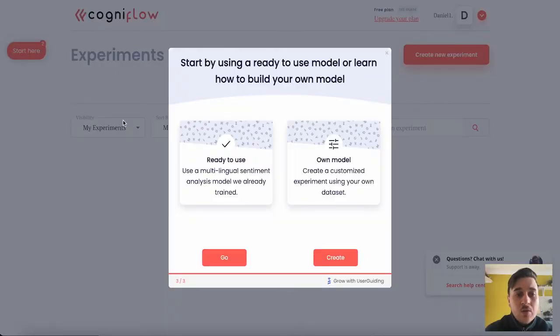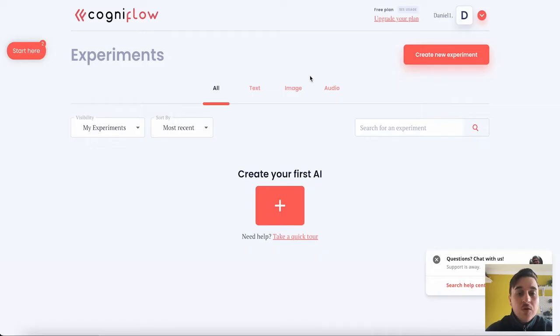Cogniflow lets you build no-code AI models to boost productivity on any budget. Once we log in, we come over here to the dashboard. As we can see, we've got a few sections: all, text, image, and audio. And right here, this has got our experiment section. So first, I'm just going to go ahead and create our first AI.